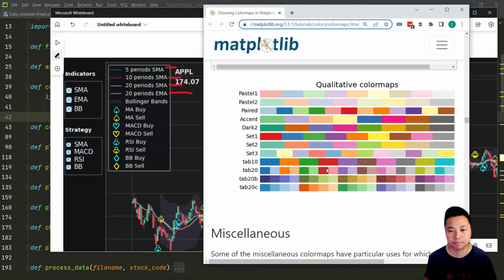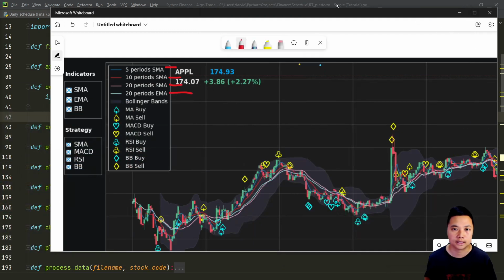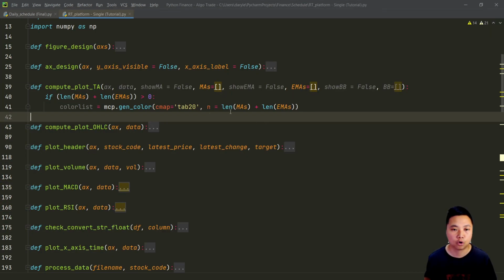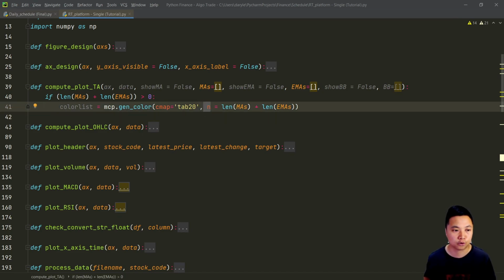So that would be the pink, sorry, that would be the red, and then that would be the next one, that would be the pink over here. So it will end up divided by 4 because over the list we have 3 moving average and 1 exponential moving average that we would like to show. So it ends up this n is equal to 4. So now we have the color map.